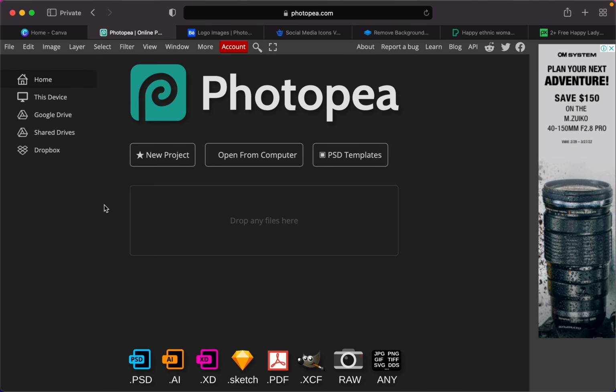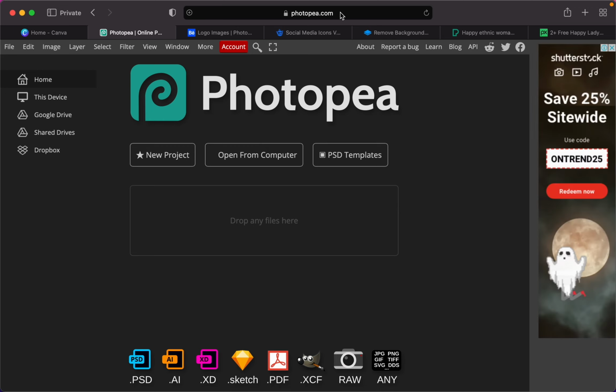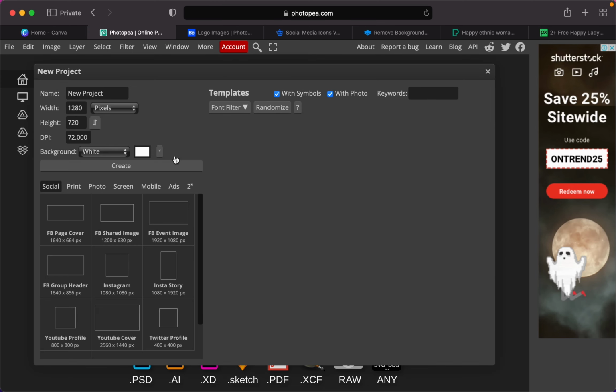Now the other platform is called Photopea. Now this is a very great alternative to Photoshop, because Photoshop is a paid tool. This is a great alternative that is completely free, and lives in your browser. You can do so many things with it. So once you go to photopea.com, just click on new project.